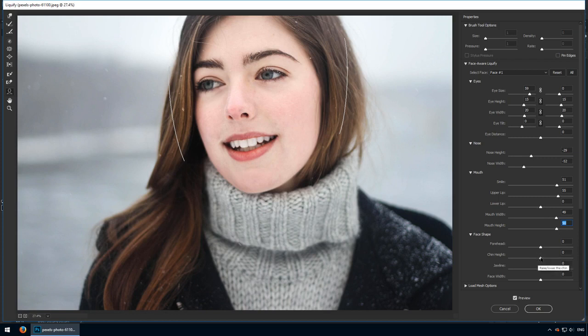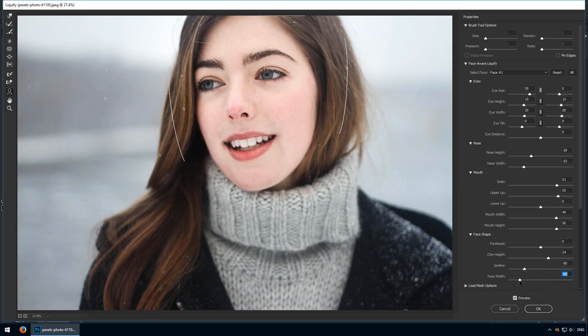For the chin height, let's go with 25 or so. As for the jawline and face width, I find negative values work best on women. Here, I'll go with -50 and -65. And that's it. Let's press OK.